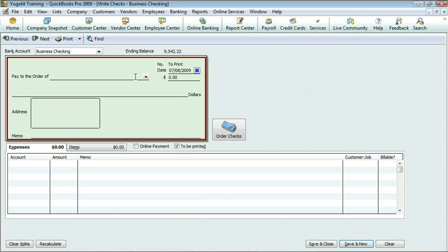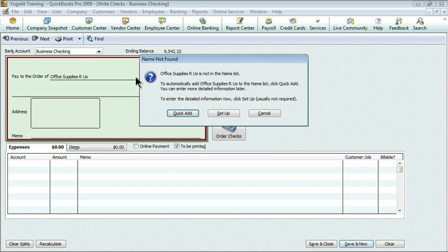And then I need to add a vendor. Now, I haven't actually added any vendors yet, so what I'm going to do is type in the name of a company, Office Supplies R Us. And as soon as I press Tab or try to move off of that, QuickBooks is going to remind me that they aren't currently a vendor.